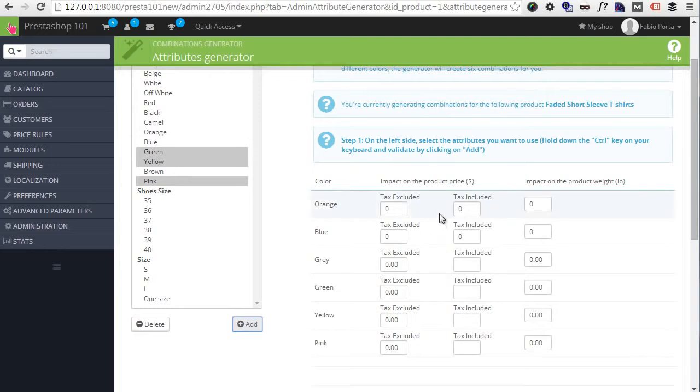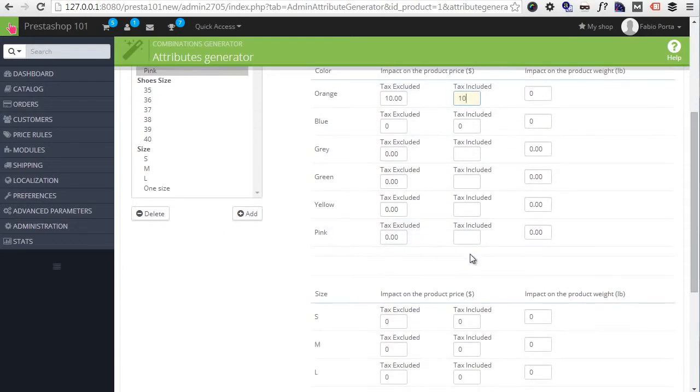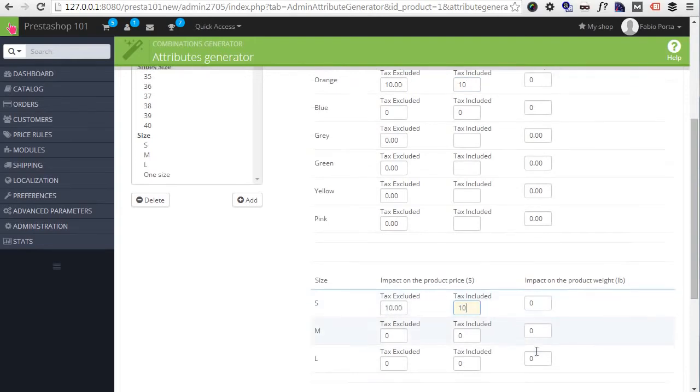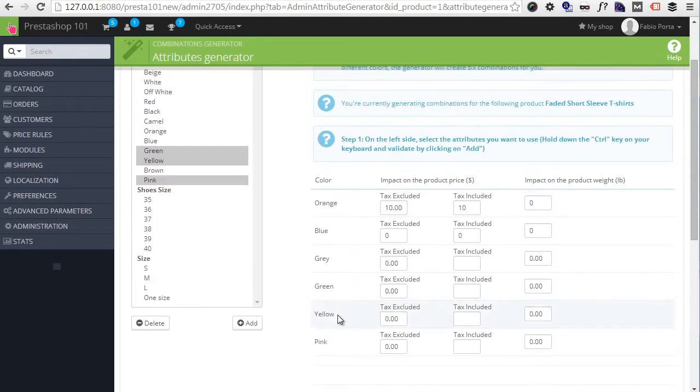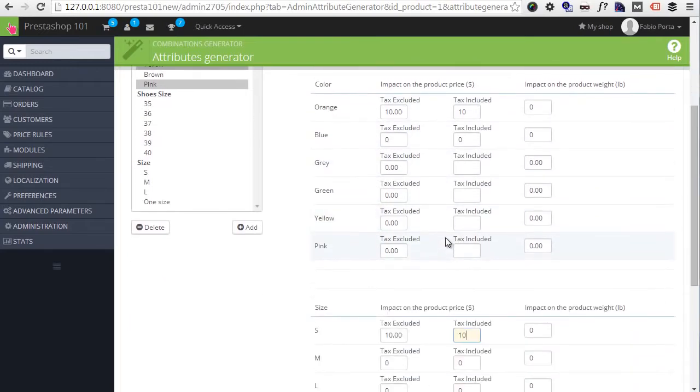Then of course we have to set the price and weight impact for each of the attributes that will be part of this combination we are creating. Each of them has a price impact, and also weight impact, that will add up to the final combination price. So just keep this in mind. If you add $10, for example, impact on the orange one, and then $10 to the S, if somebody buys S size orange color, the surcharge will be $20. So just keep this in mind.